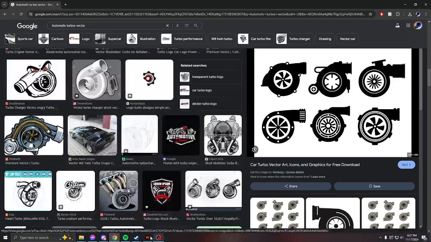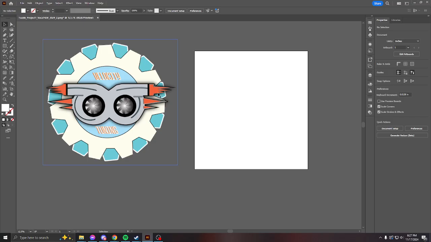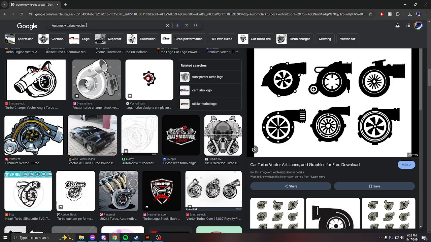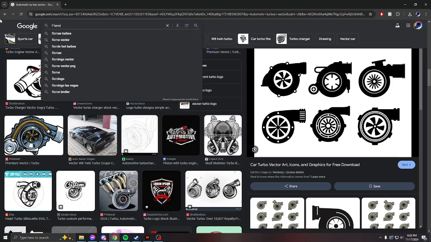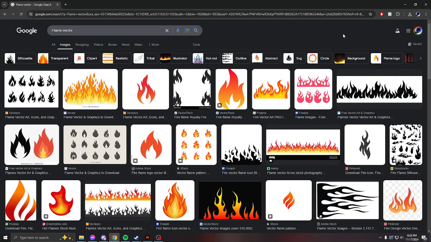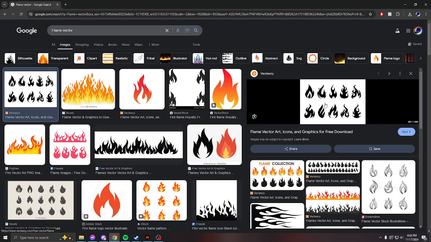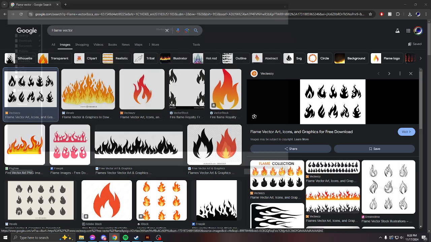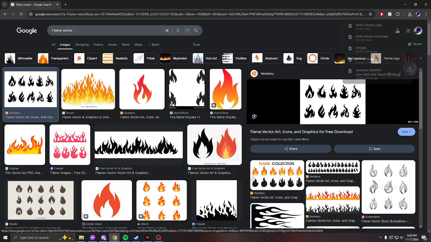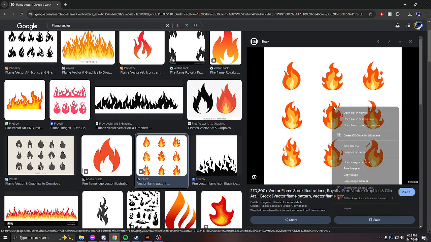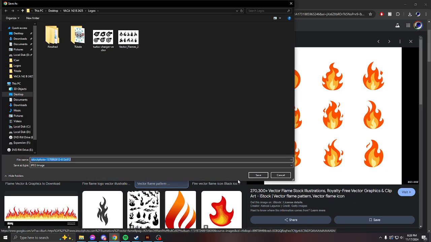Looking at your logo here, I'm assuming these are meant to be flames. So let's go back here and let's go with flame vector. Let's find some cool flames to use. I think we're gonna grab this one. So can I save this as a JPEG? Yep. And I think we're gonna grab this one. Save image as.